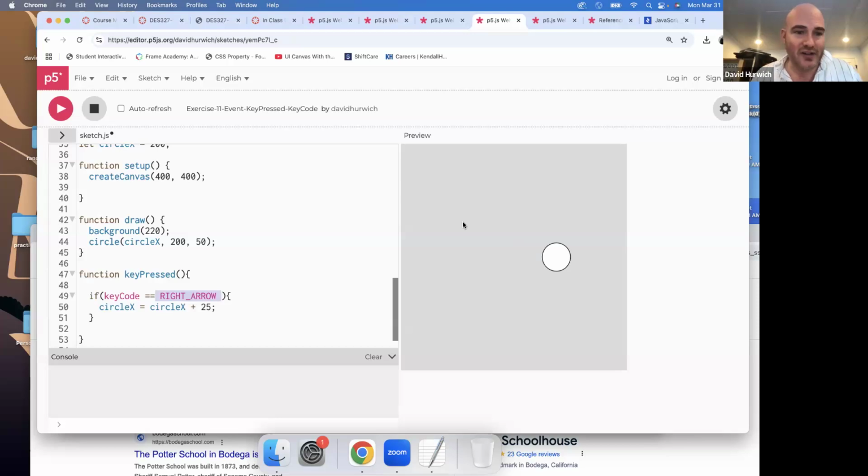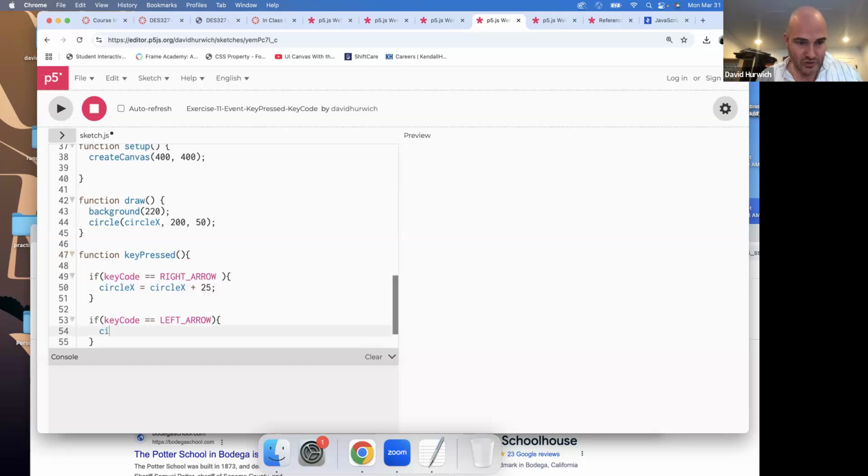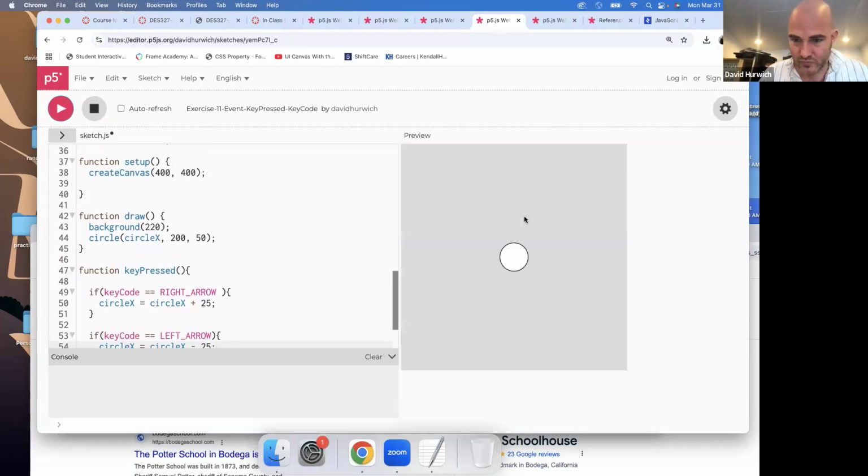Now at the moment, I don't have a left arrow doing anything. I want to use the left arrow to make the character move left. If key code is equal to LEFT_ARROW, circle X equals circle X minus 25. Okay. At the moment, if I hit the T key, Y key, U key, I, O, P, nothing happens. But if I hit right, it goes right. If I hit left, it goes left.